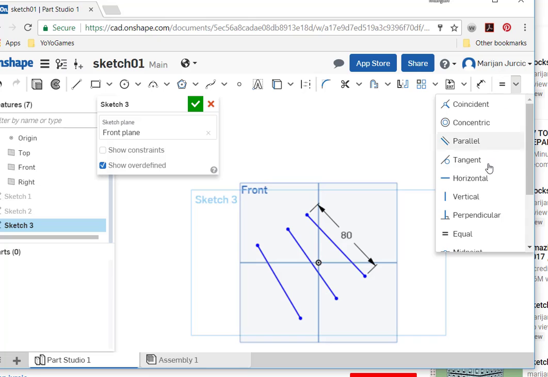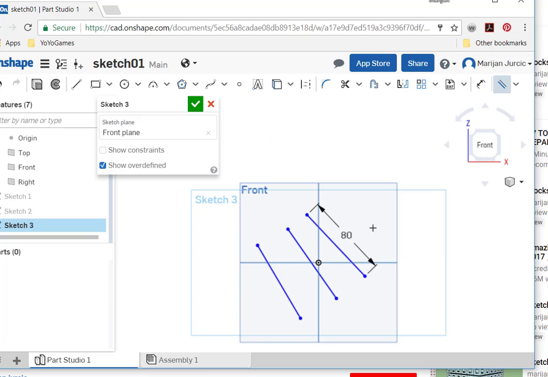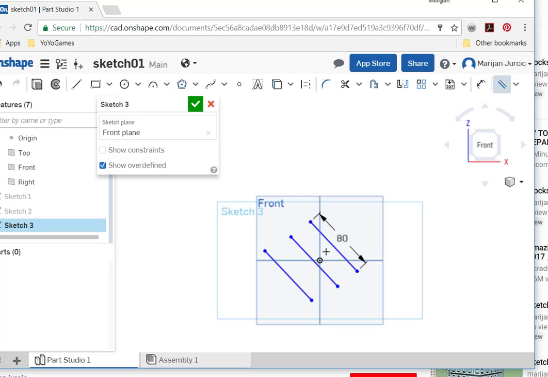Okay, next thing, I like to make them parallel. So I'm going to go and I'm going to say parallel, right? And I'm going to select this one, and these two should be parallel. I'm going to select that one and that one. So now they're all parallel.